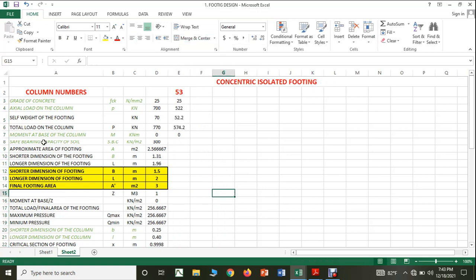Now I have to give the safe bearing capacity of the soil. This was a project done in my native place, where the safe bearing capacity of the soil we calculated was very high, 450 kilonewton per meter square. It means the soil was very good in nature.